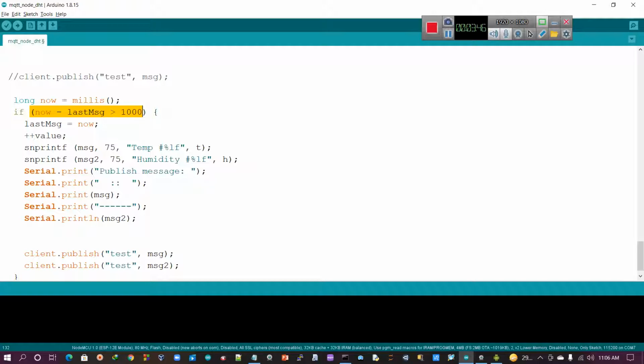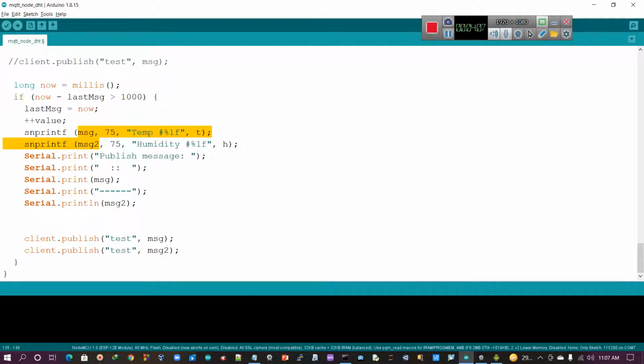Just remember, if you are good in C language, you are definitely familiar with snprintf. So I have two messages, MSG and MSG2. MSG contains temperature whereas MSG2 contains humidity. After getting such information, it is always publishing these two pieces of information on the same topic, that is test. I hope you have the overall idea about this one.